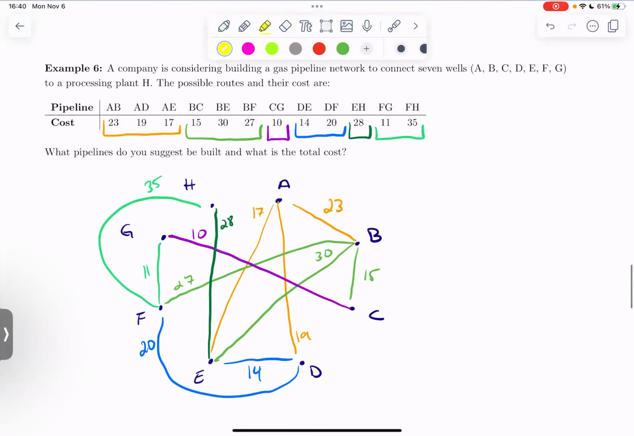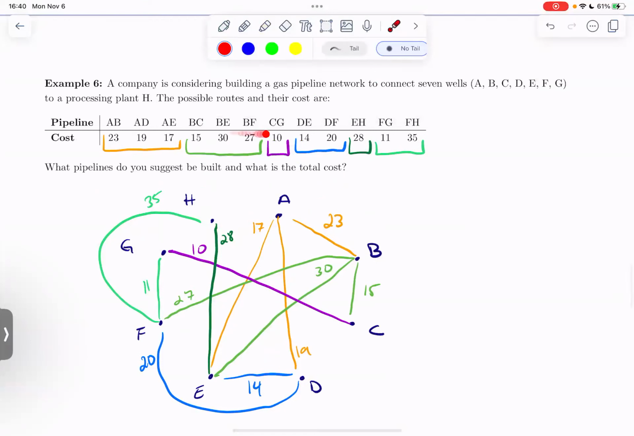And what's nice is when you have the costs or the weights here, then it's easier to see what the smallest weight is, right? And so the first one that I'm going to add in is going to be this one here. So my first distance, or my first pipeline, is going to be from C to G. So the route that's definitely included, and its cost of 10.